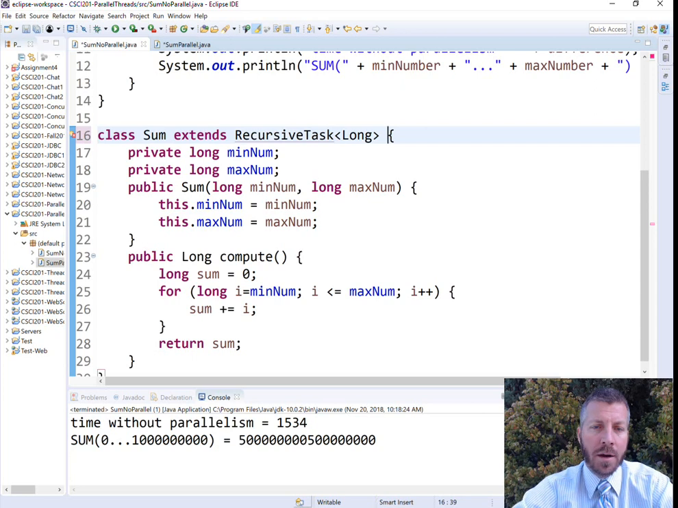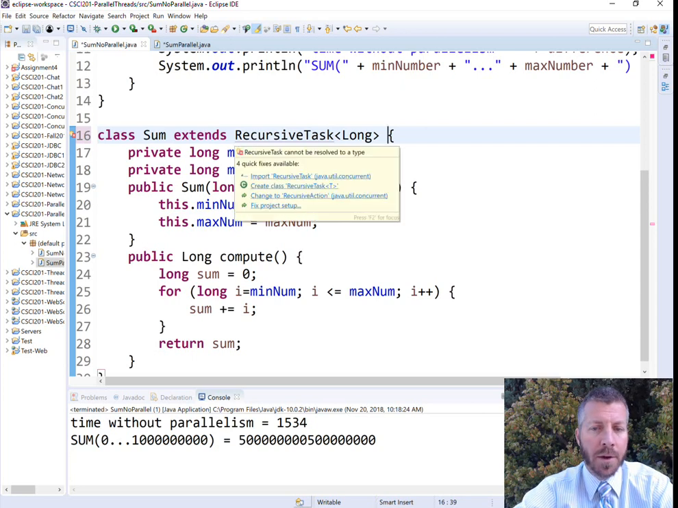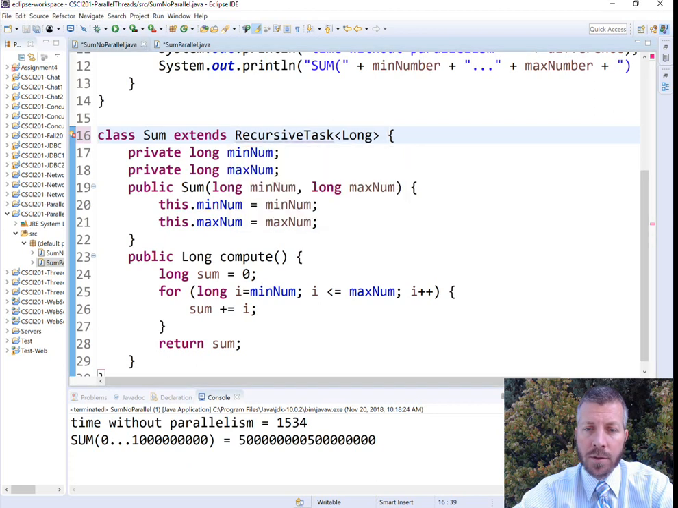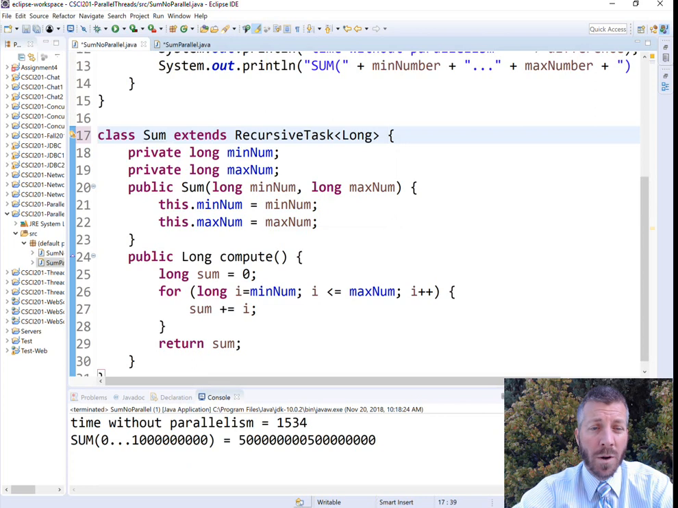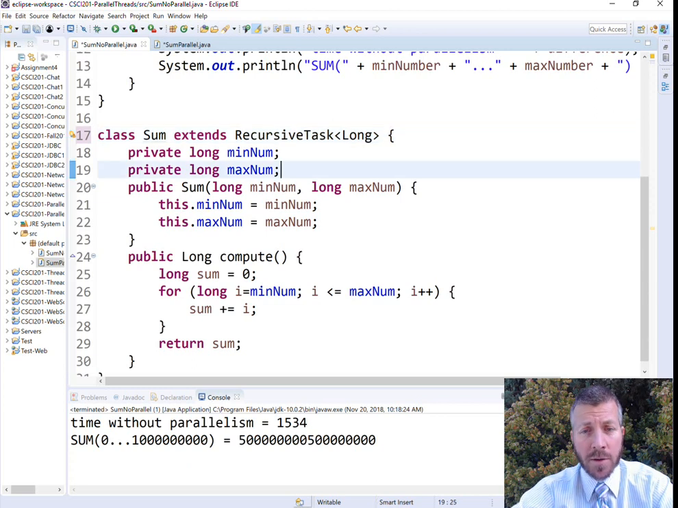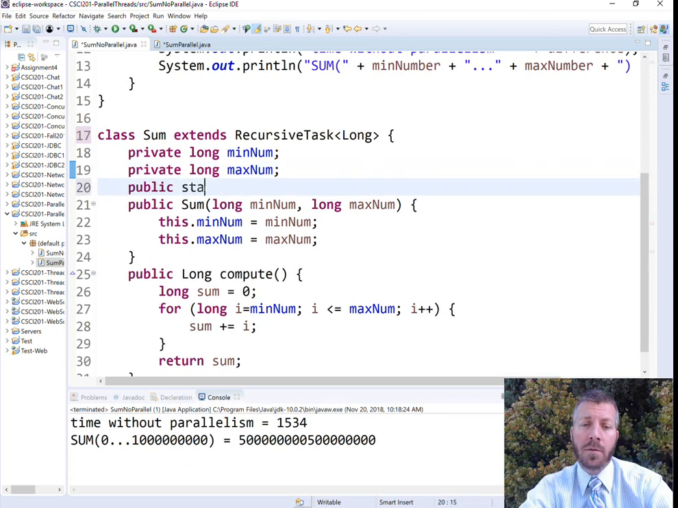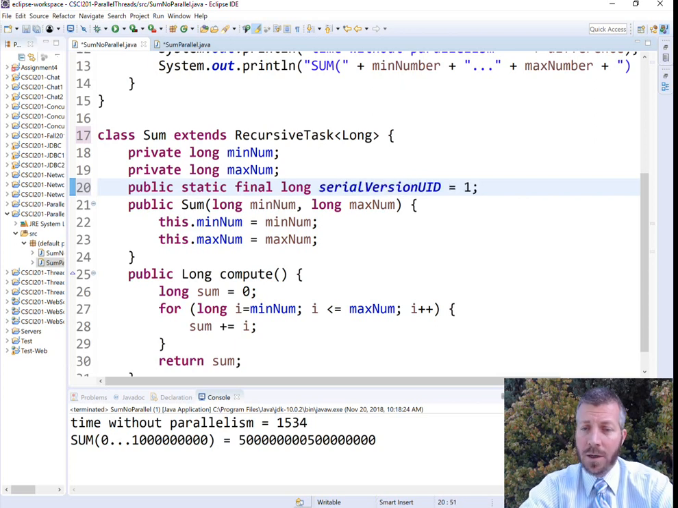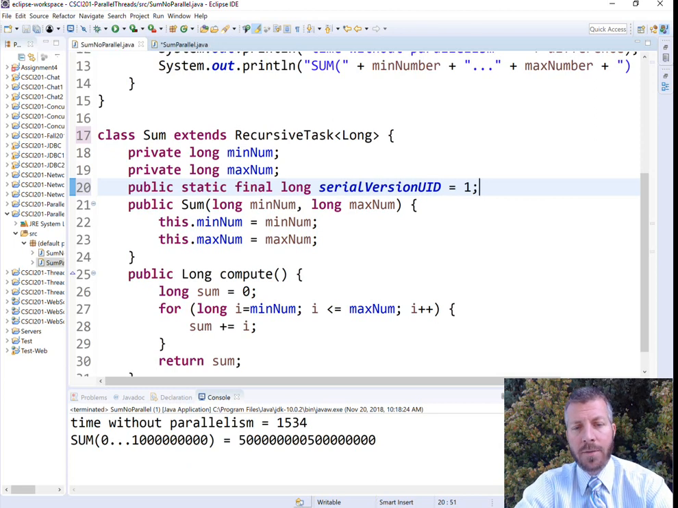Now you have an error because this class needs to be imported. Put your mouse over it, import java.util.concurrent.RecursiveTask. You'll have a warning on your class now because RecursiveTask implements the Serializable interface. We're not doing anything with serialization right now, so the warning isn't going to have an impact. If you want to get rid of the warning though, you can just create the serialVersionUID variable, public static final long, and set that equal to some value. That gets rid of the warning.